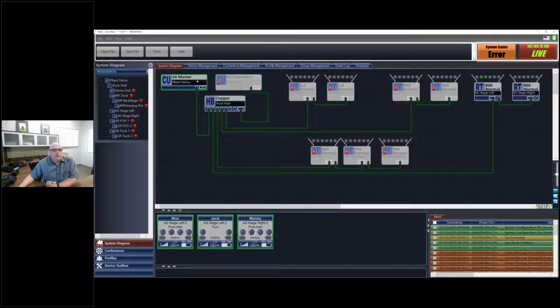The other thing to mention with having two CUs is each control unit determines the number of radio packs that you can have on your system. The transceiver designates how many in an RF space. The control unit decides how many total on the entire system. The control unit can support up to 18 packs.